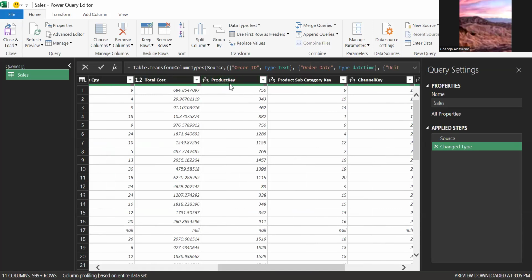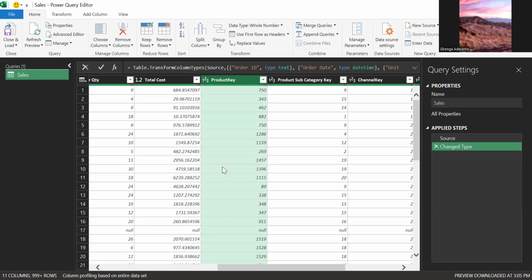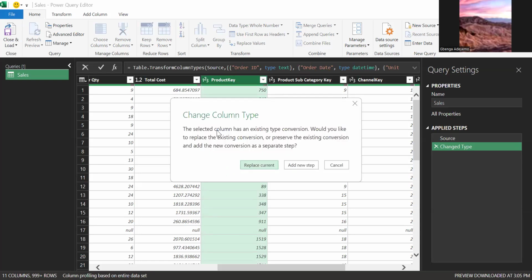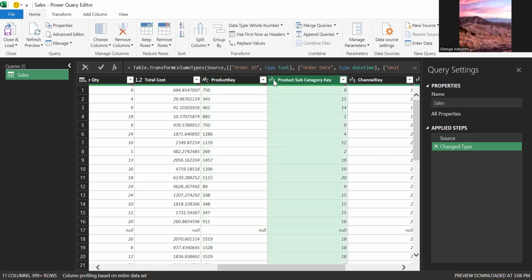The product key should not be a number or decimal. It should be text. How do I change that? I go to the symbol, the logo here, and I change it. These are all the data types that you have. I change it to text. It asks, as an assistant, whether I would like to replace the current data type. Yes, replace current. You go to your subcategory key also, make it text.